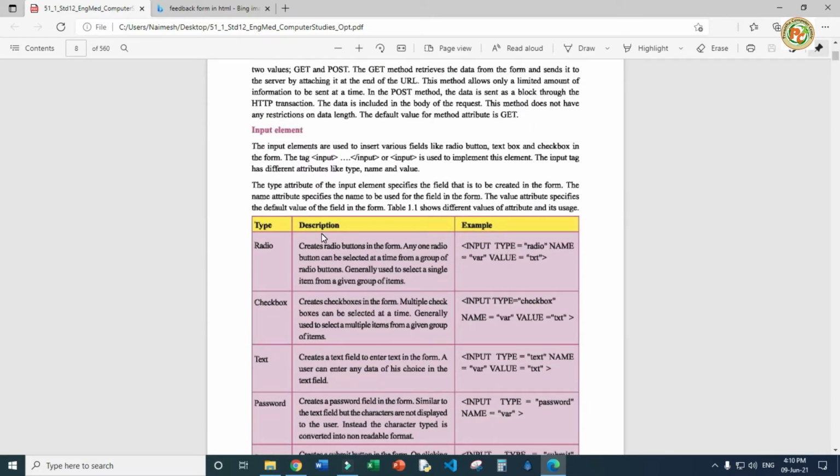Now, which kinds of elements can we put inside the HTML code? We can use the radio button to choose a value where we can select only one. For example, if you want to select a gender, there may be two choices, male and female. You can select either male or female, so you have only one choice. At that time we put the radio button.